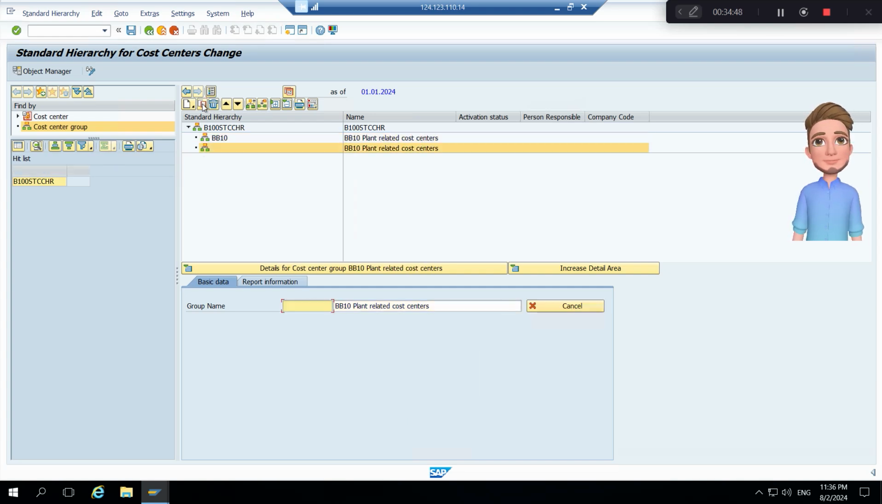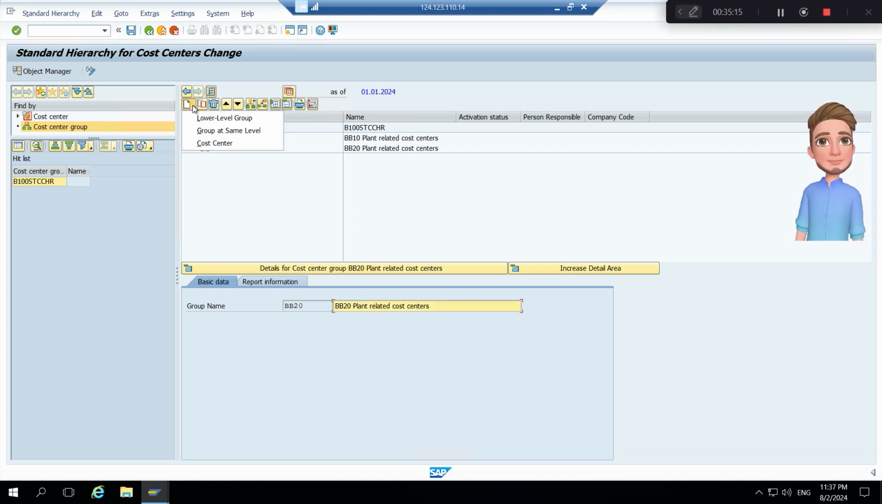Copy this. Now I'll write it as BB20, and again BB20 related cost centers. Under BB10 and BB20, I will create two groups saying that A, B, C. A is any cost center, B is typically my production cost centers, C is my marketing cost centers before production, right? So I will create three more groups under it, lower level group.